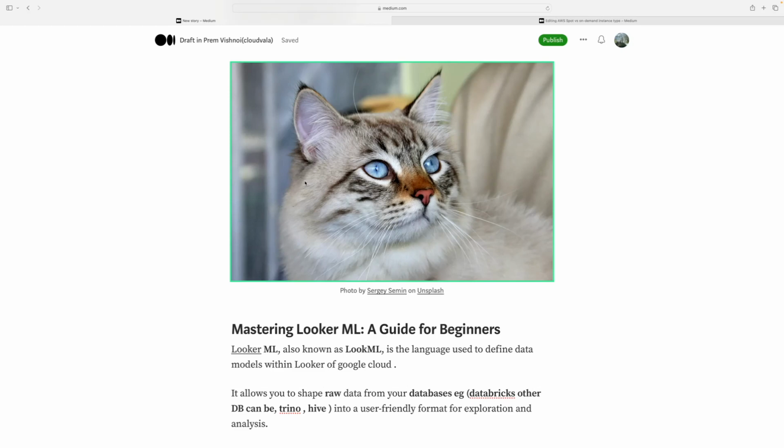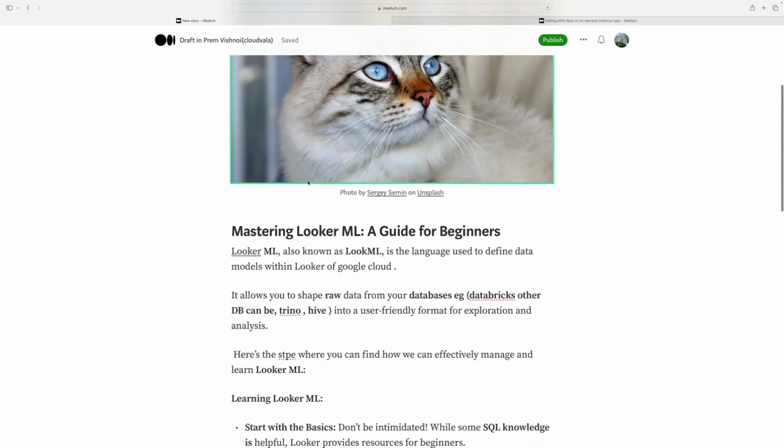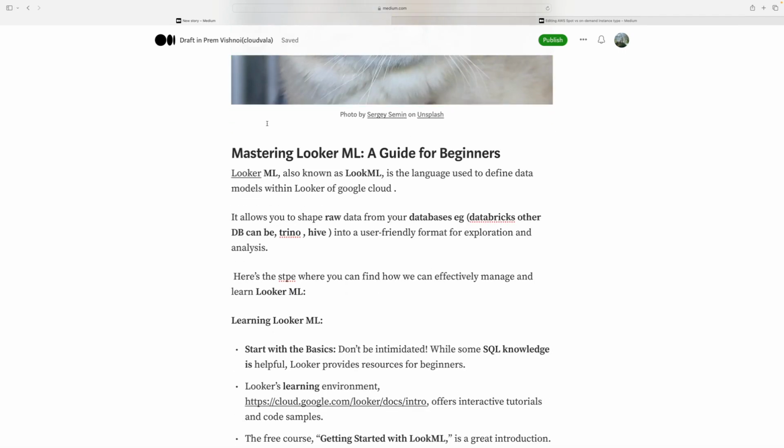I'm going to talk about Looker ML guides for beginners, those who want to learn about Looker, the data visualization tool. So I'm going through how to learn.